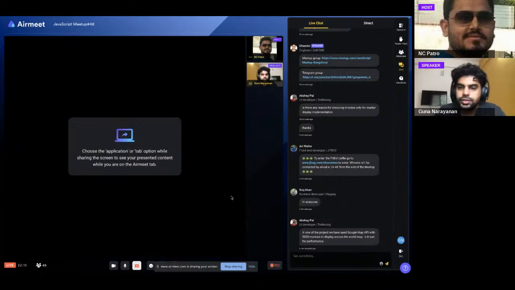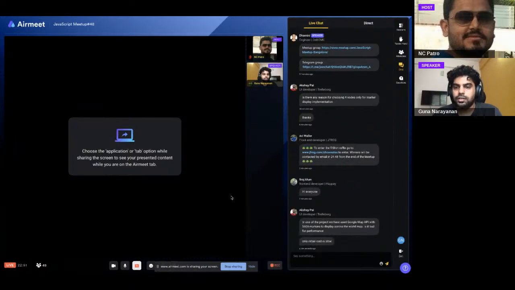The question is, they've used Google Maps API with 5,000 markers to display across the map. Is it bad for performance? It depends. When you're using an external library, you can only judge once you use it whether it's going to hinder your performance or not. I have personally not used Google Maps API, but if it hinders performance, you have to consider clustering. If not, you're good to go. Google Maps API is built by a big team, so they might have gone with a better way than Quadtree or something.